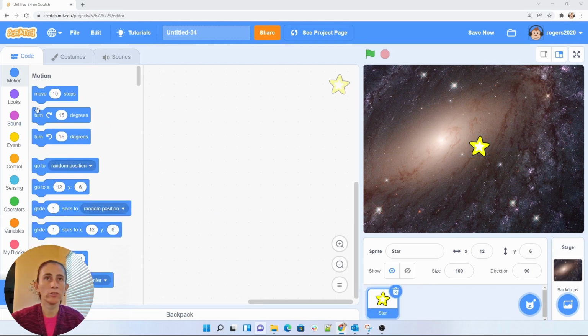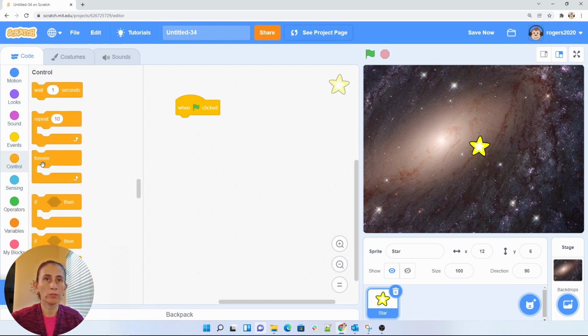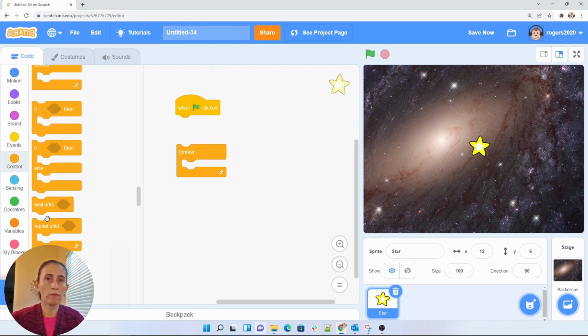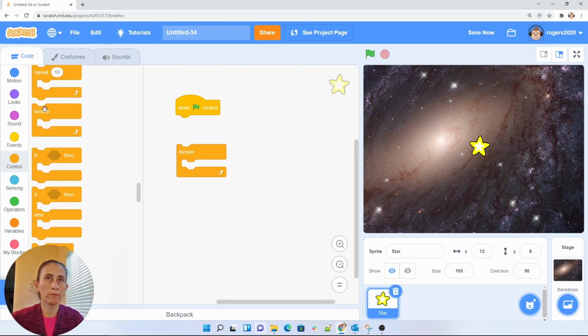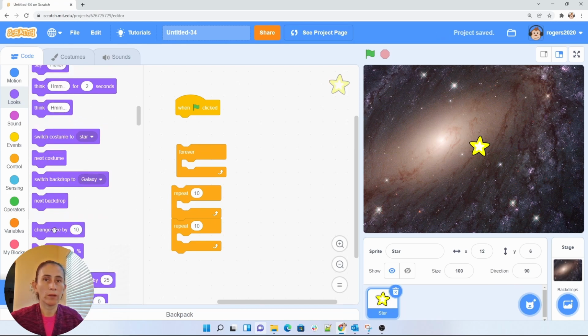Okay, so let's get started with the code. Pull what we always need, our flag here. Then what I want to do is pull our forever block, which is under controls. In this case, I wanna use two repeat loops, and we covered those in another video. So let's go ahead and find a repeat. One and two. And inside of those, I'm going to go ahead and change the size of my sprite by one.